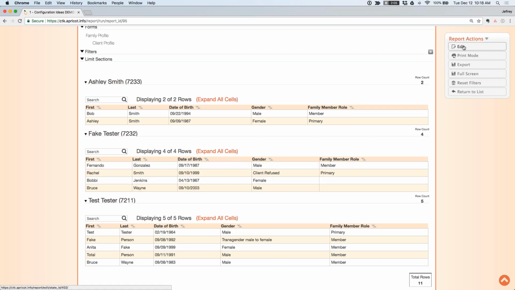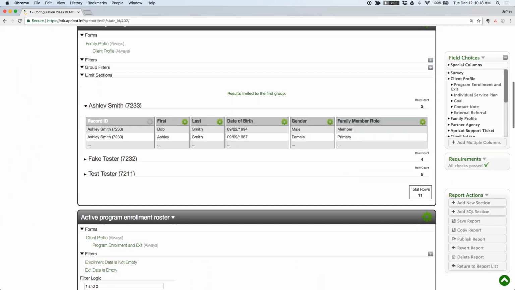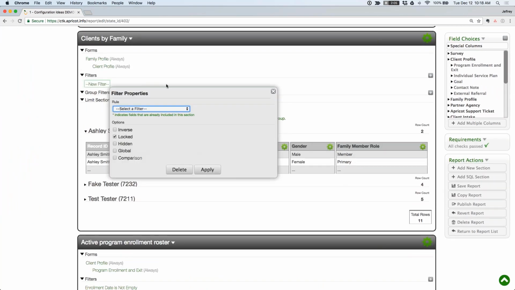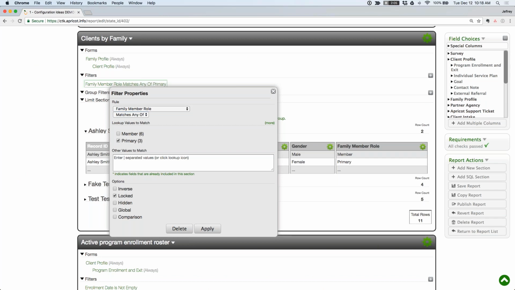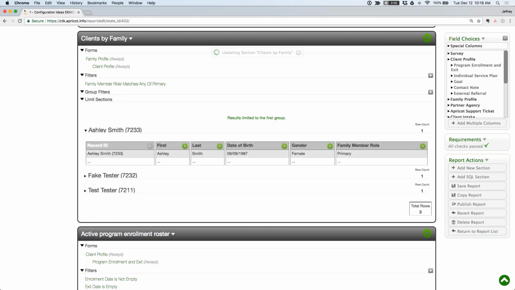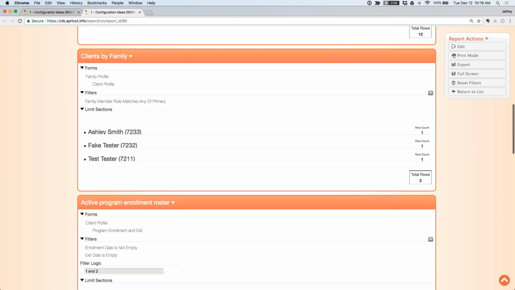One way that we can manage this, if we're using the link description, is to simply add a filter that finds my primary members. You'll see that my total rows goes from 11 members to 3 households based on the single client profile that is the primary. And that lets us deduplicate our report.